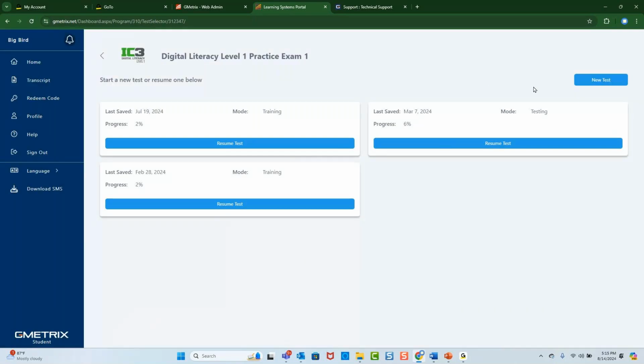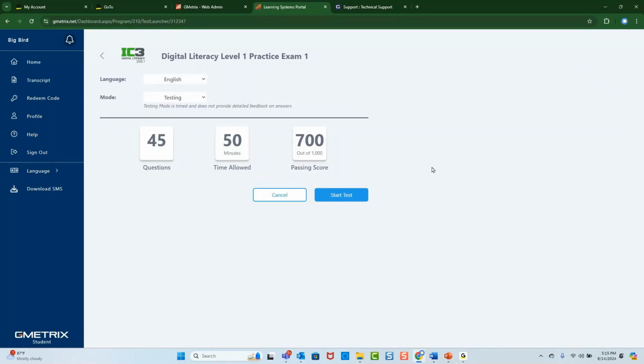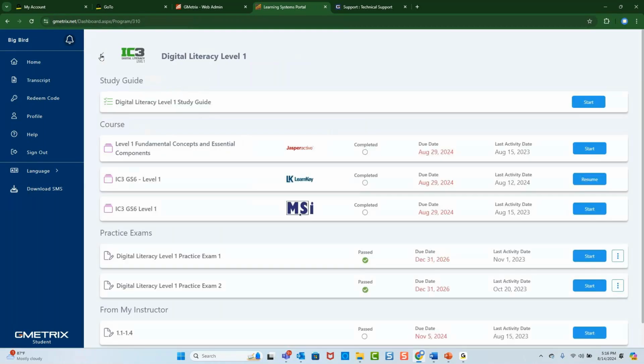If they feel that they need to start a new test, they'll just choose new test and they'll determine their language, training, or testing. And it will give them the information. This is in testing mode. So it's telling me that I have 45 questions, 50 minutes, and my passing score needs to be 700 out of 1,000. I'll choose start, and then I'll go ahead and start my exam. So that goes a long way to help your students to ensure that they are starting a new exam or resuming an exam that they were on, rather than restarting over and over on the same exam.